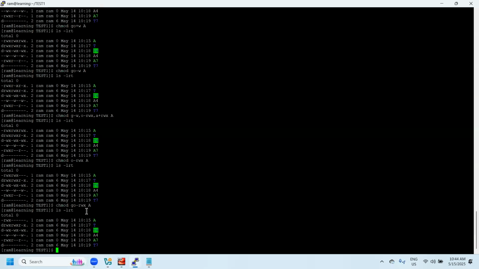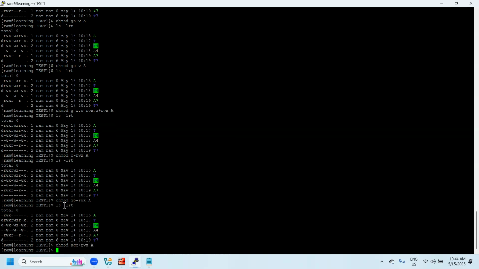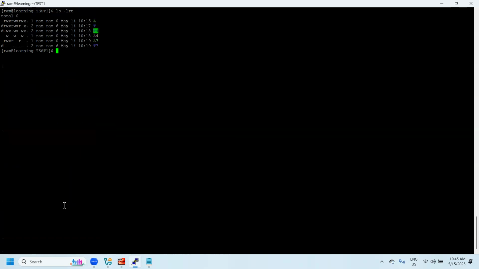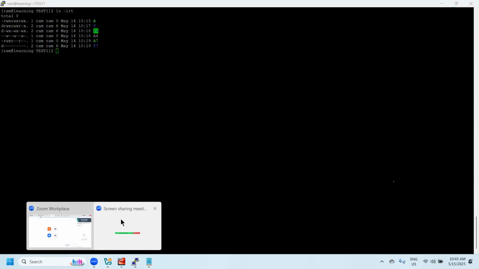It doesn't matter. Minus means it will try to remove it, and plus means it will try to add it. Whereas with chmod, how do we address everyone? a, g, o plus rwx. So we are going to assign all the permissions. This is how we can assign the permissions by using the chmod command.